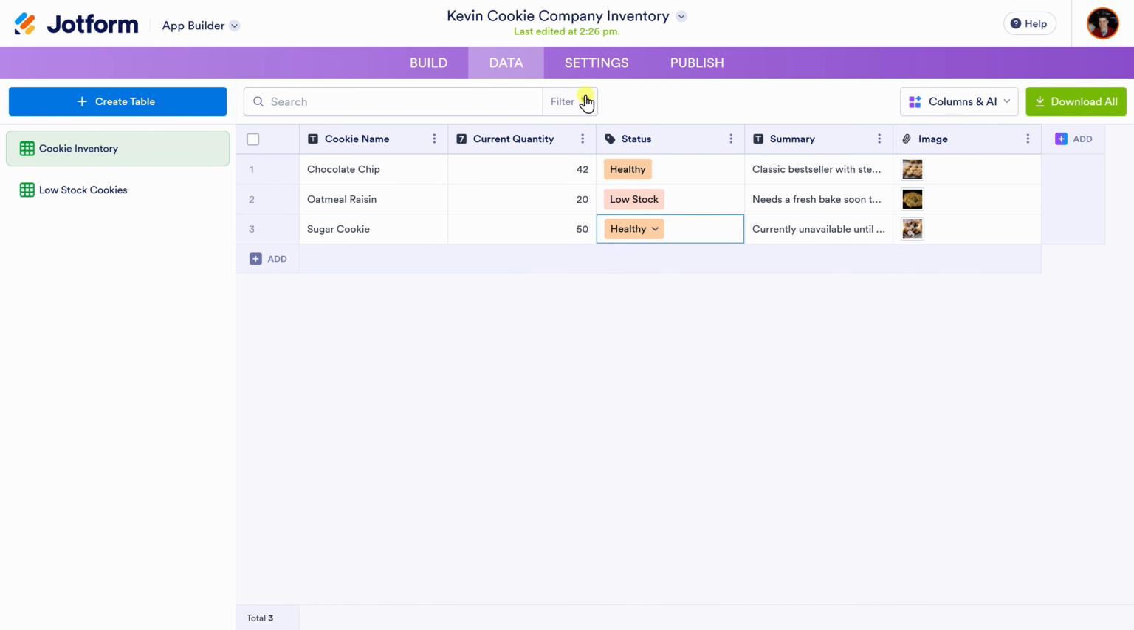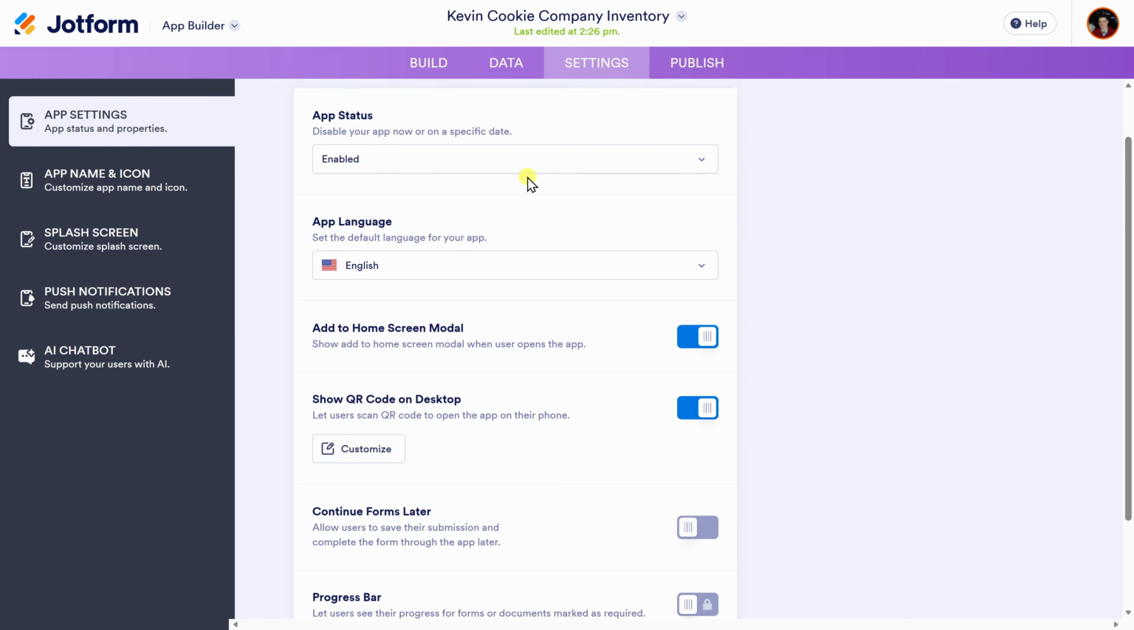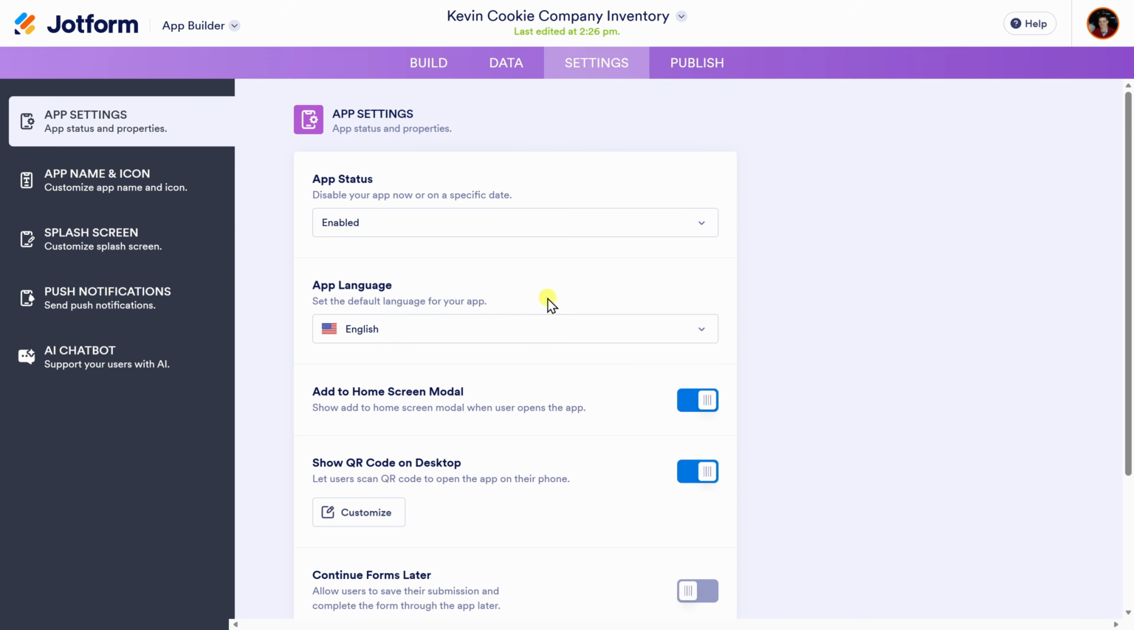Let's now switch over to the settings tab up on top. I'll click here. Here, you can update the app name and icon. You can also enable push notifications, and down below, you can even add an AI chatbot to your app. Now, there are many additional settings available, so be sure to explore them.